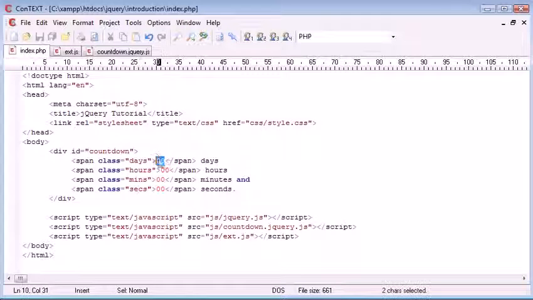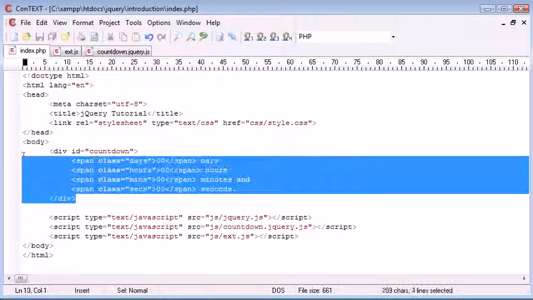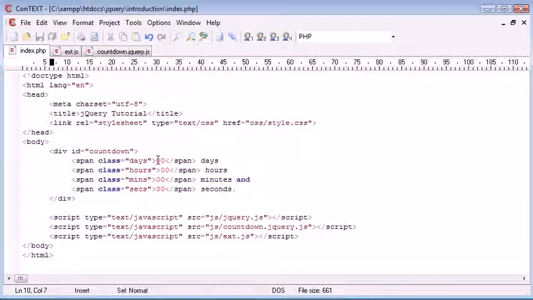Now by default I've got these set to 00, so if you were to just create this on a page, you would have 00 days, 00 hours, 00 minutes and 00 seconds. So let's just take a look at what I've included on my page. I've got jQuery here, the latest version of jQuery. I've got countdown.jQuery.js, which is my countdown plugin, and I've got ext.js, which is where we call the plugin from.